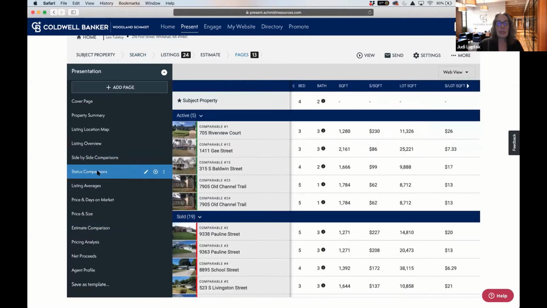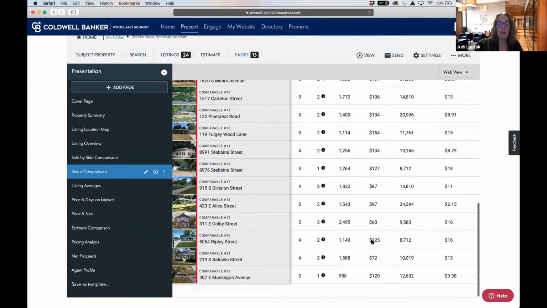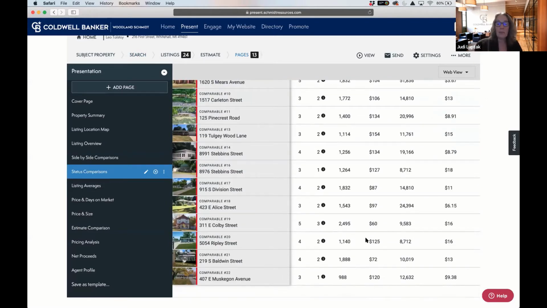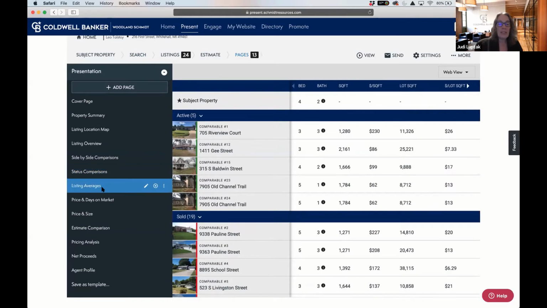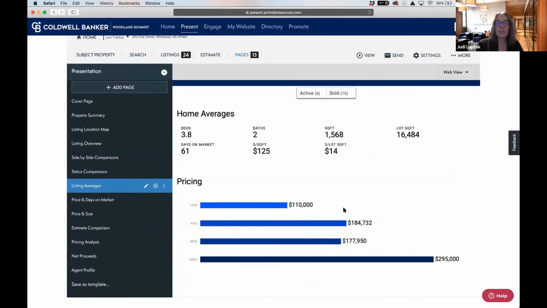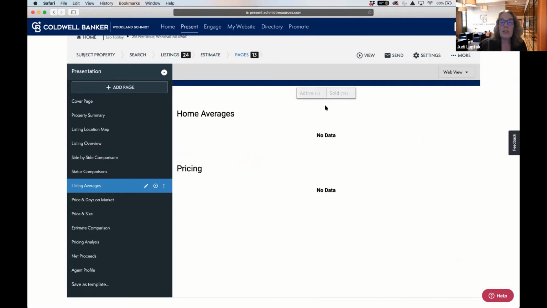It's going to show status comparison. So then it's going to be a linear side-by-side, basically. And then we have listing averages. And that starts to get more into the data analytics of the properties, the selected properties. So you can look at your actives versus your solds.